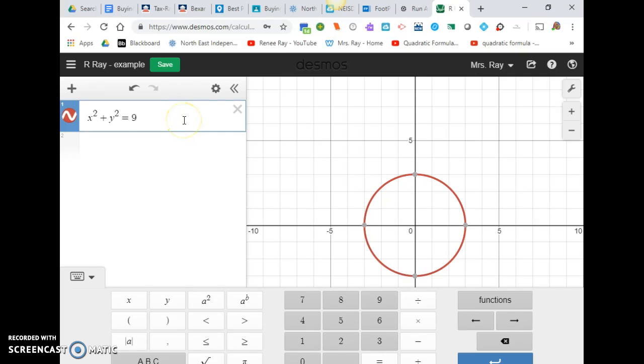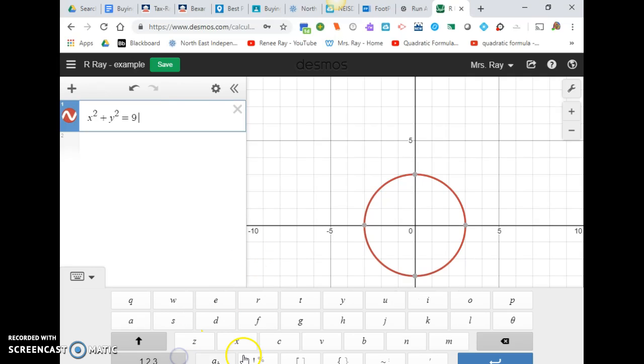If you want to do a domain and a range, so maybe you just want a half circle, then you're going to have to use the braces. So if you hit the ABC, the braces are down here. And let's say I only want this top piece. So I'm going to do a range, and I only want from 0 to +4.